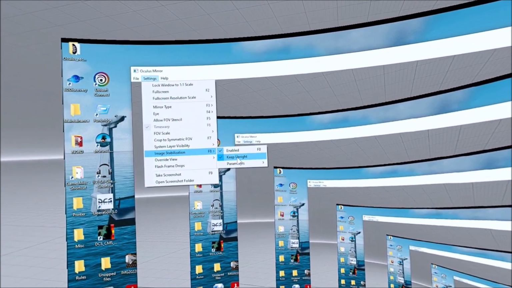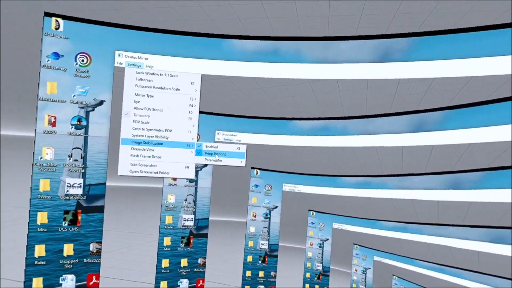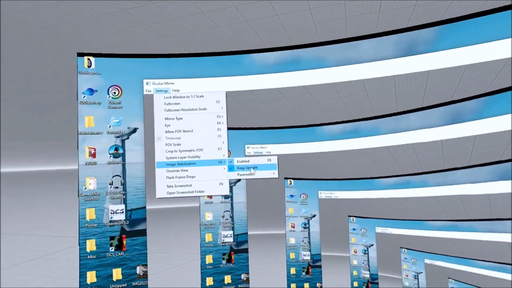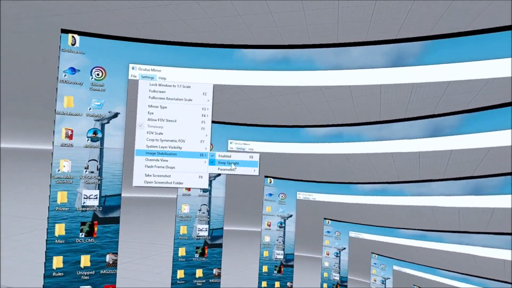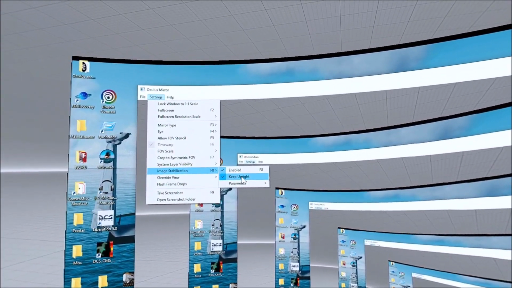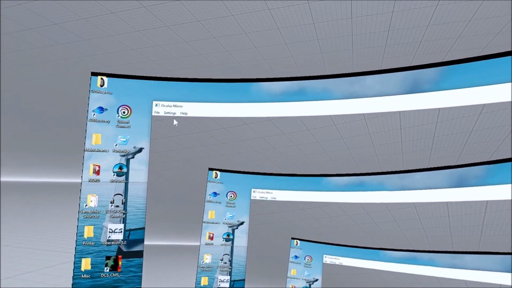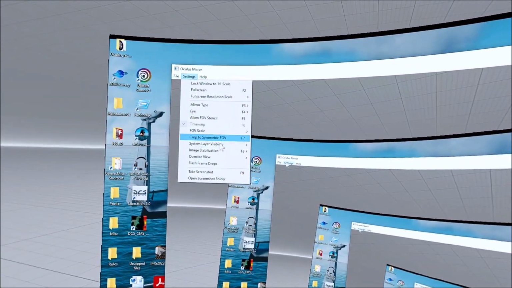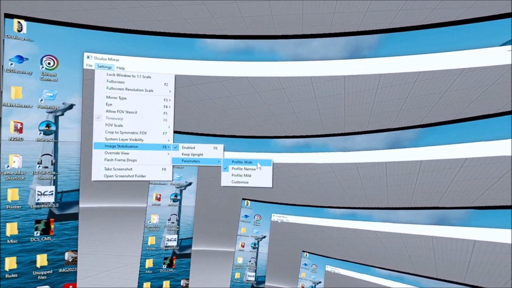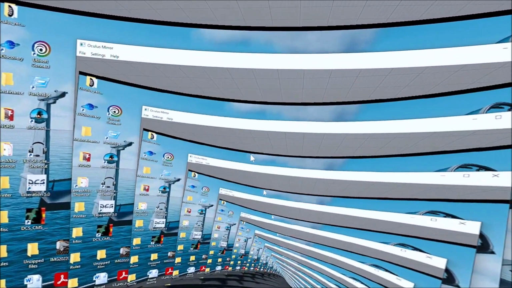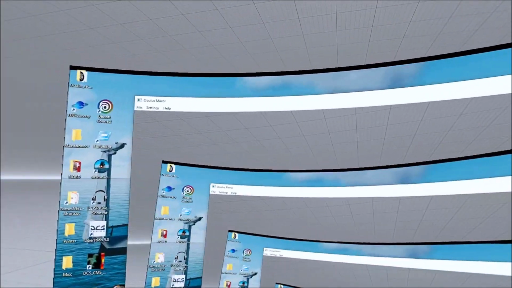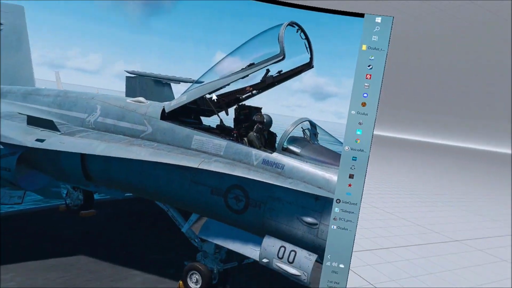I'm not going to use keep upright, because when I turn my head, especially in DCS, I prefer to actually see where my head is turning from side to side. So keep upright, I'm switching off. And then the other parameter is profiles. I'm going to use wide, and that's basically Oculus Mirror done with.